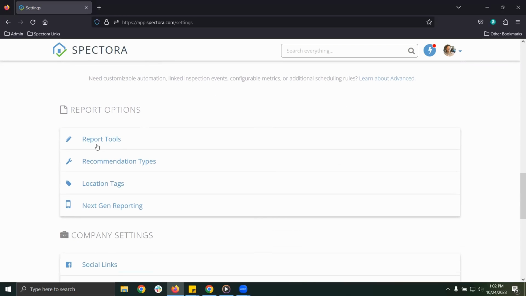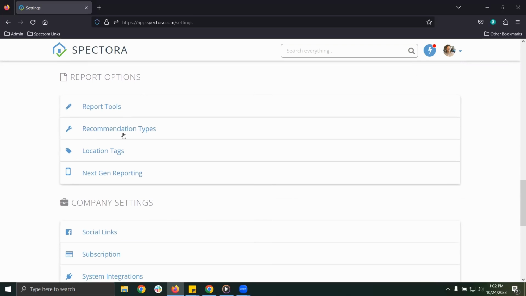In report tools, you can change a few admin level settings, such as allowing 360 photos, enabling reinspections, or requiring a fully completed report before publishing. Recommendation types. This allows you to customize some of your recommended contractors, as mentioned above.